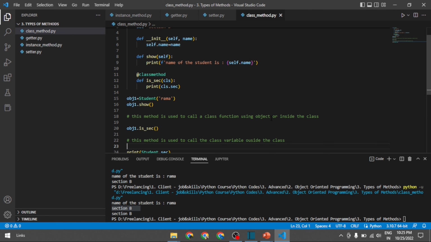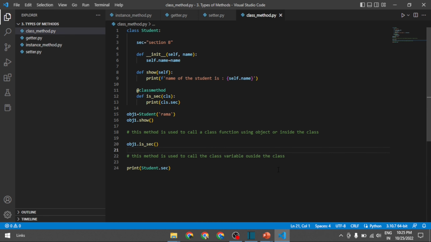So this is the exact working of class method with the help of class variable. You can call the class function with the help of the object inside the class, this object1 being the object, with the help of the decorator, or else you can call it outside the class with the help of class name.class variable. So this is the actual method of calling a class variable using a class method.